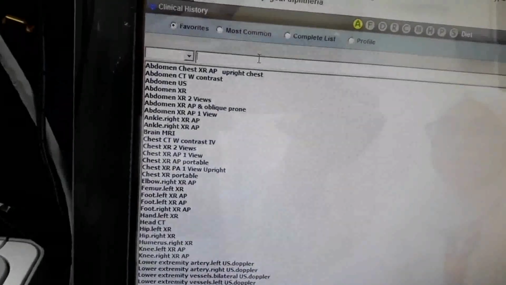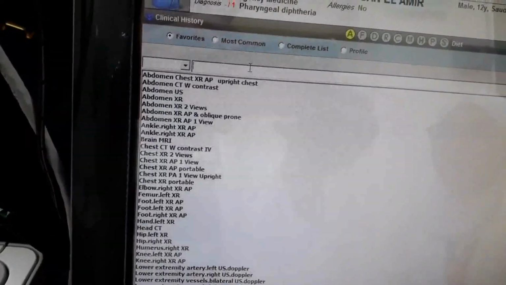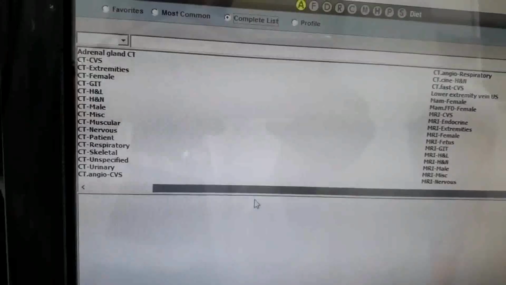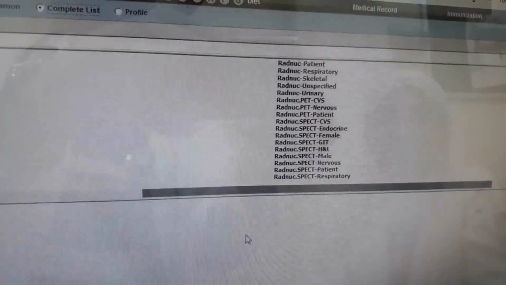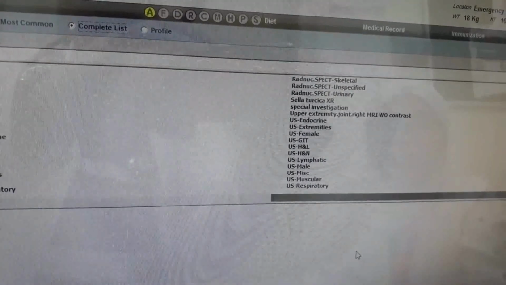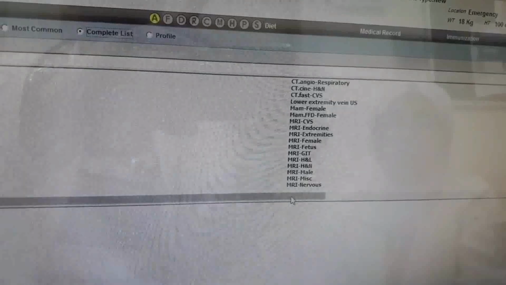After that, for radiology, again add the plus sign and you just enter what you need under x-rays, CT angio, CT scan, the profile, complete list, MRI, MRA, nuclear medicine, ultrasound, x-rays, everything is here.